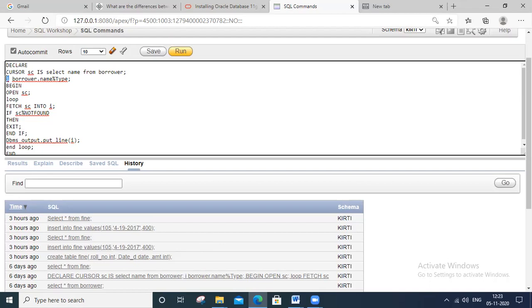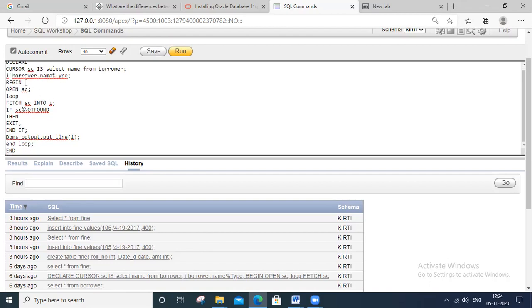I is the variable used in this program for the SC cursor. What is the data type of I? It is borrower.name%TYPE. What is the meaning of that? Name is an attribute of the borrower table, and the data type of the name attribute is applied to I. Instead of writing I int or number, we directly match the data type. Then the second block, begin the coding.